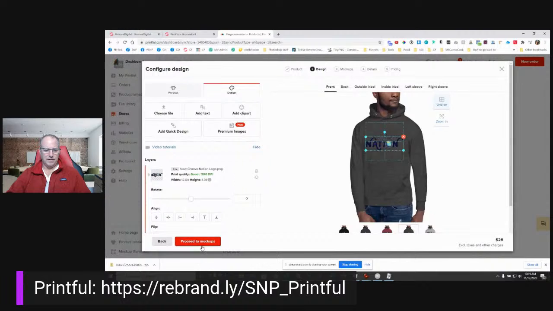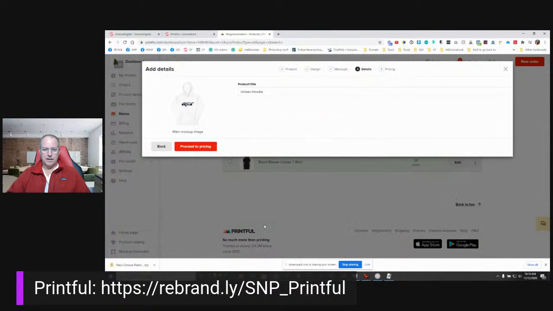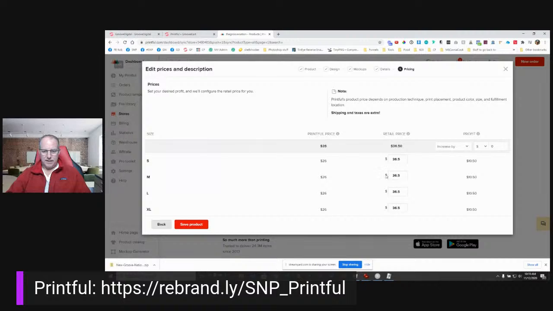We're just going to leave the front. So let's go back to proceed to mockups, proceed to details and proceed to pricing. You can see the Printful price is 26. We're going to make these 36.50, we'll make them 36.99. What's kind of cool is that you can just do this right here too. You can say, I want to increase the profit by this much, and it'll do the calculations for you automatically. But what we'll do, we're going to make these $34.99. I think that's a reasonable price for a sweatshirt. Actually, maybe that's even too much. Let's make them $31.99. How about that? $31.99.